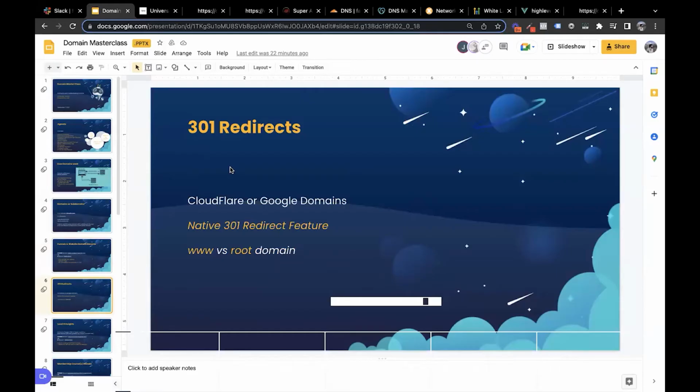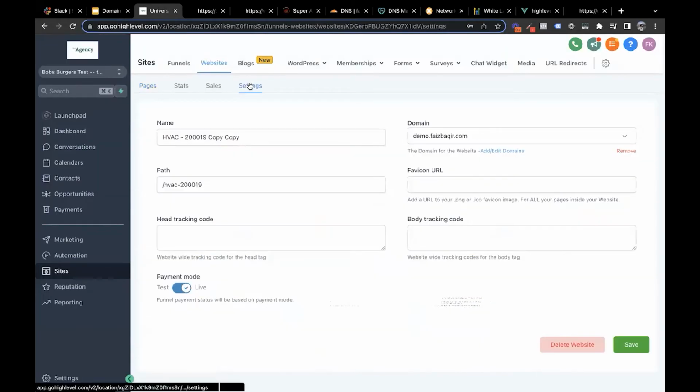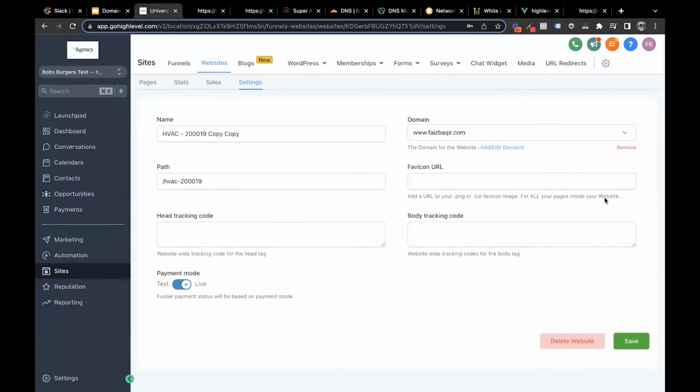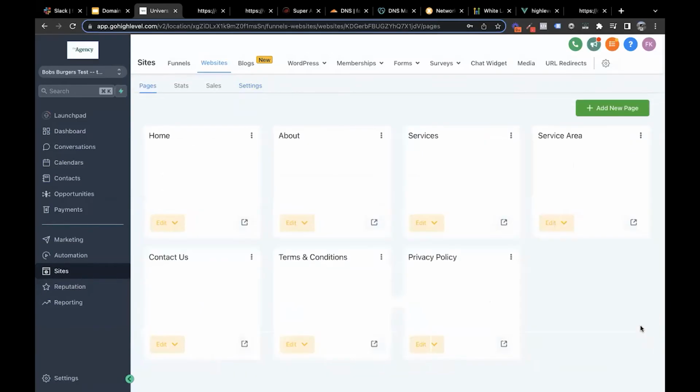Okay, 301 redirects. Before we jump into what redirects are and why we even need them, I showed you this example in which we use a subdomain, but mostly people want to use their main domain. For example, my main domain, I call it www.fastbucket.com. So I don't want to use demo, I want to use this. But there is something you need to do if you want to use your root domain and www version. There are a few additional settings, and we'll learn that in a second. So I'm going to save this right here.